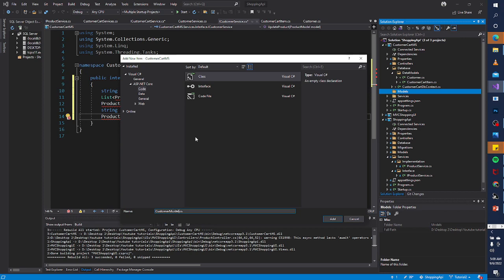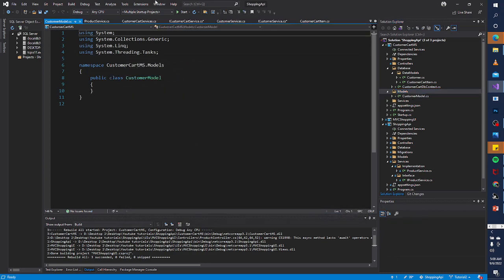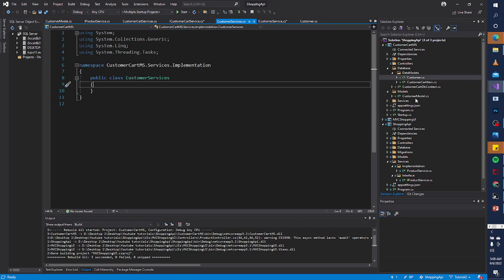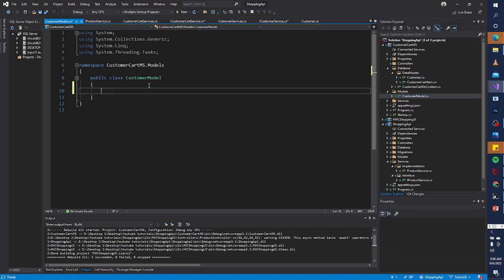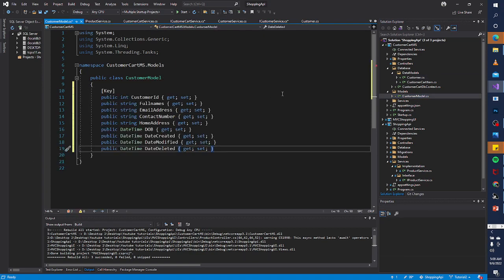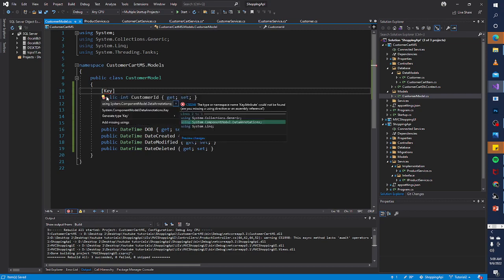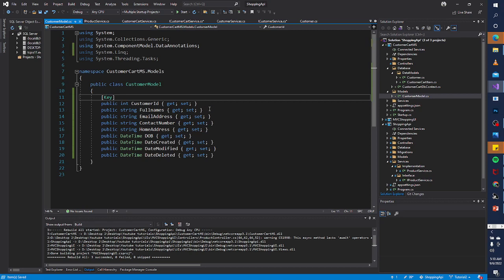So I've got the customer model. That's not the right spelling for model. Okay, there. And then we're gonna have the exact same properties. So now it's safe to copy and paste. And I'm just gonna add that using statement to get rid of that error.